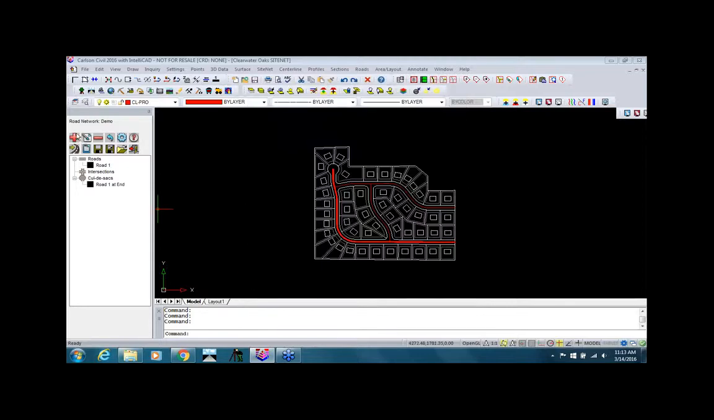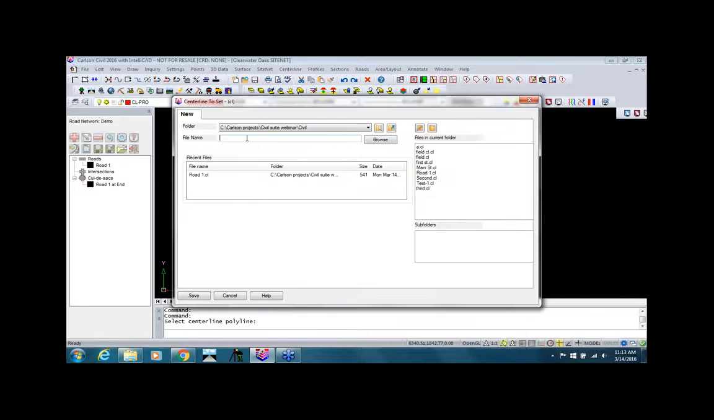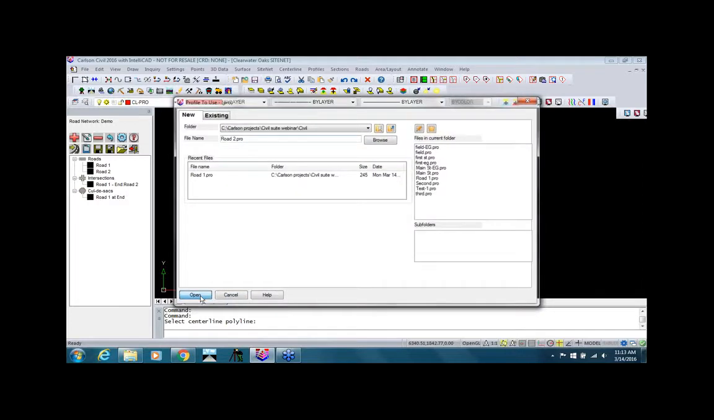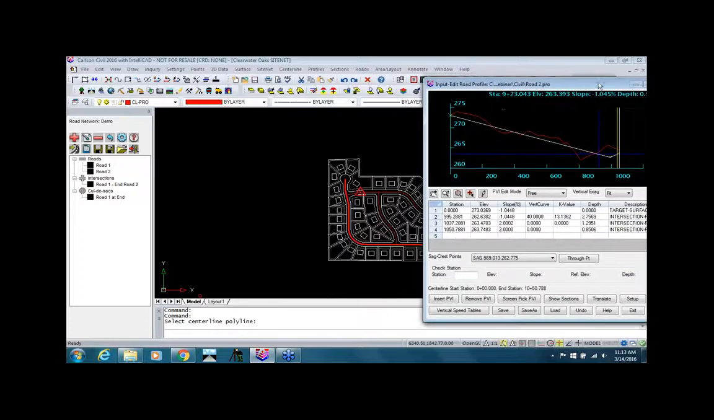I'm going to add in my other roadways now. Add road, I'm screen picking the polyline here, assign that to a centerline file, I'll call that Road 2, save, and it creates a profile with the same name. Let's take a look at it. It's now tied, it has actually tied itself to the profile for Road 1. So those are dynamically linked here. So as I change the profile on 1, Road 2 also picks that up.